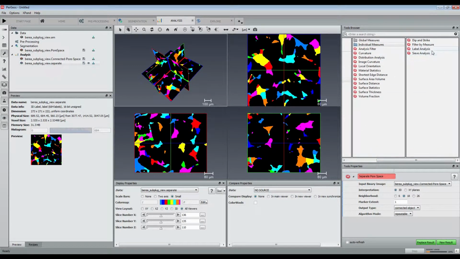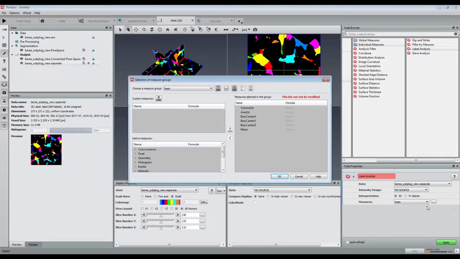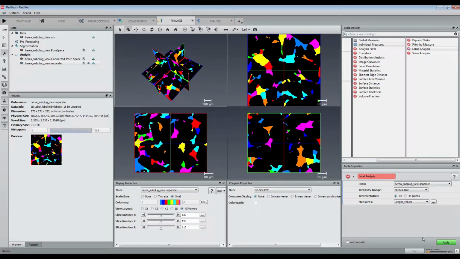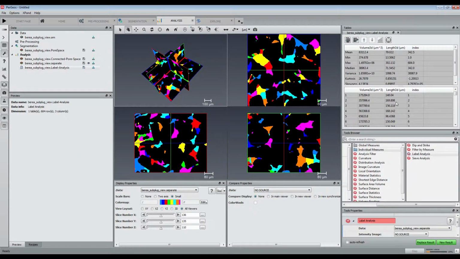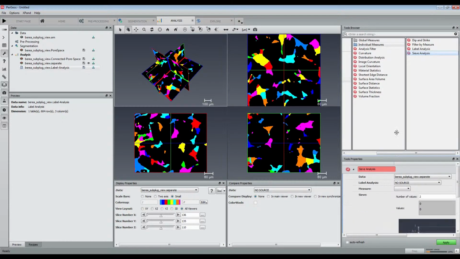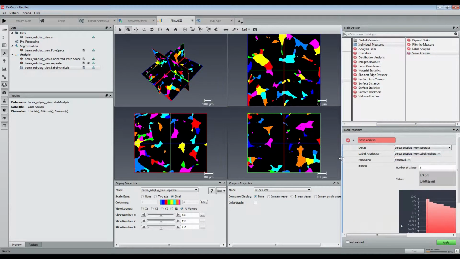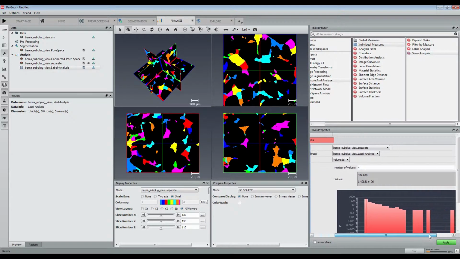Now, we are going to perform a pore size distribution. Every individual pore will be analyzed, and by creating our own measure group, we will compute for each of them the length and volume with label analysis. Then, sieve analysis can classify the pores into different classes depending on their size.